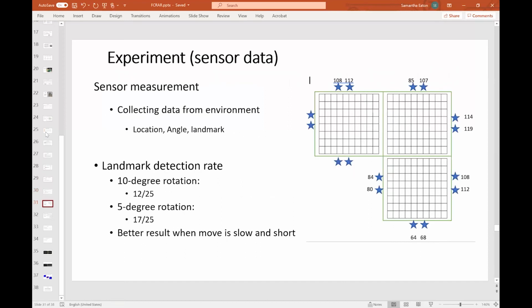So this experiment will illustrate the quality of the obtained model and observe the behavior of the NAO in the labyrinth. First we have the sensor measurement, where data are collected from the environment, and the NAO makes a rotation of 360 degrees on the basis of 10 degrees and 5 degrees.